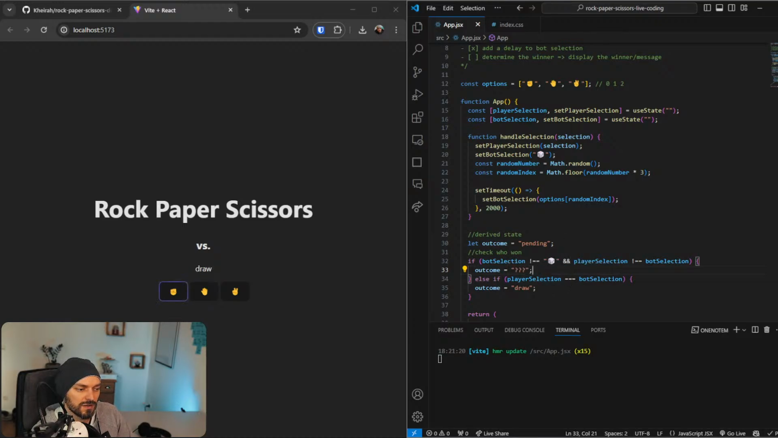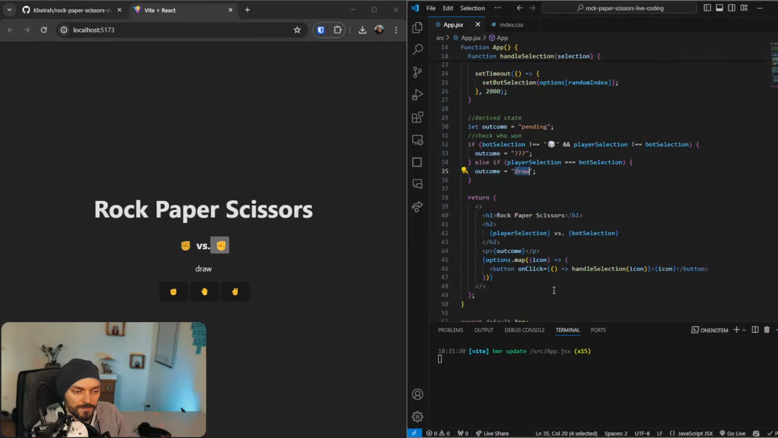I'm gonna make a selection, rock. Pending. There you go. Look at that. So the bot selected rock as well. And because we went down the second condition, else if they were the same, so the bot was no longer rolling, right? And they were not the same, which means this case had to be checked. They are the same, player and bot, they are the same. And then outcome gets assigned a new value, draw, and we are displaying draw down here. There we go. And that's the result of this game.